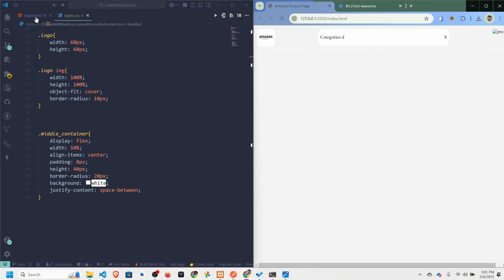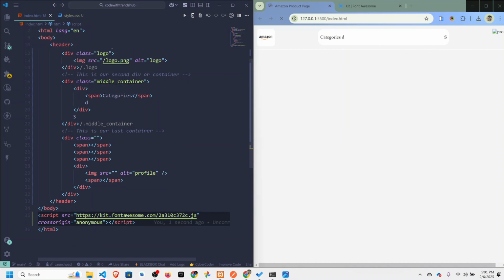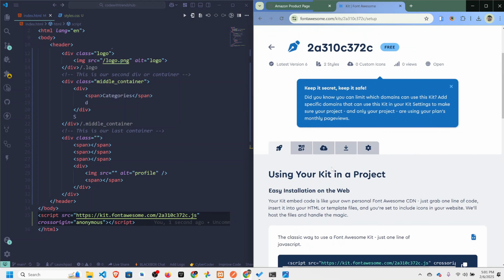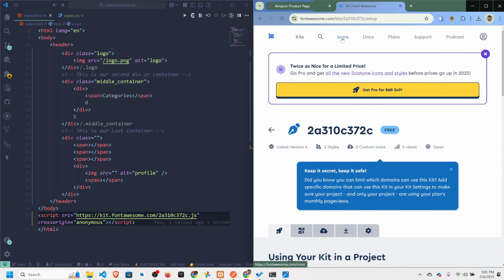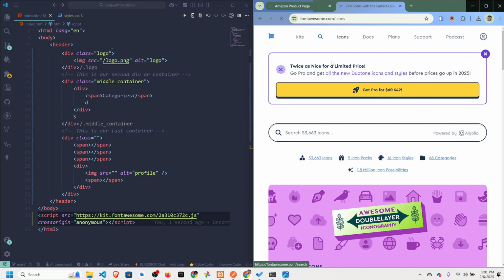Go back to our code, go to our HTML, go down and put the link there. Now we can use our icons. Are you ready for some icon filling? All right, so let's go. The first icon that we want to use is a down icon. Okay, down.